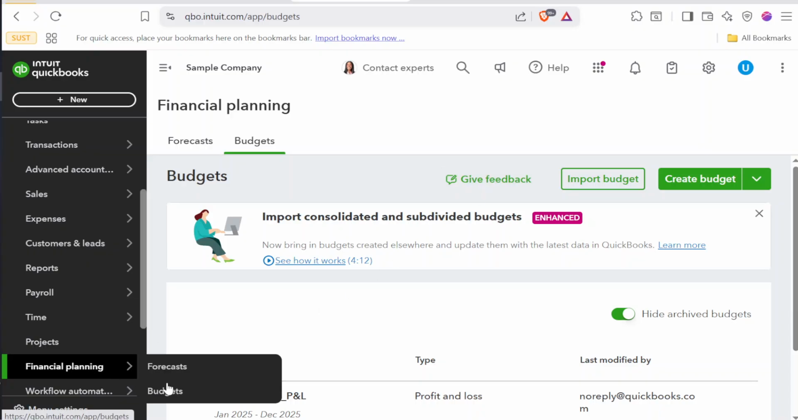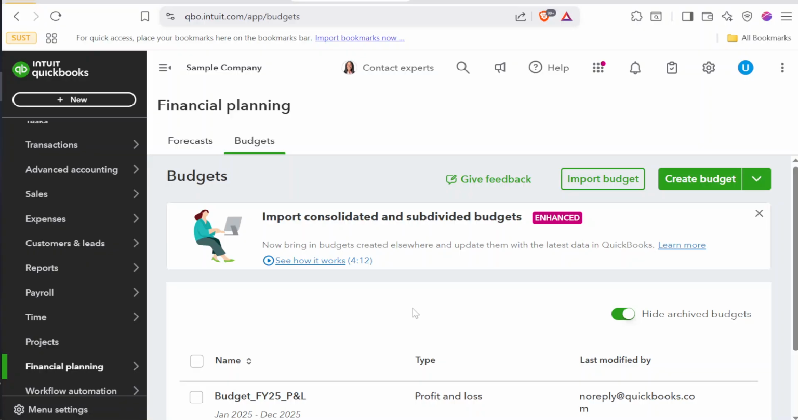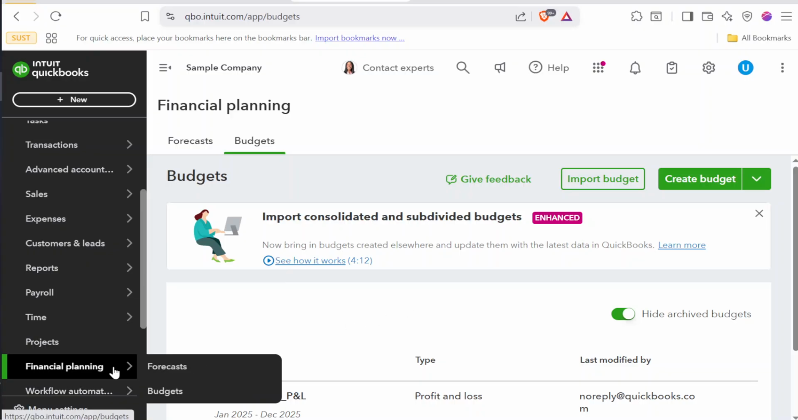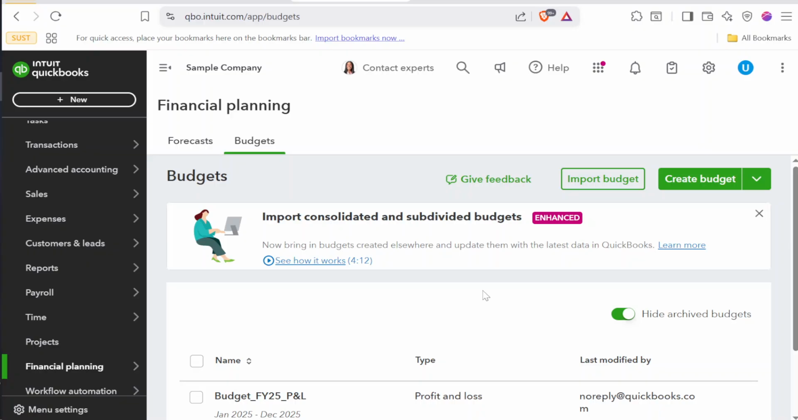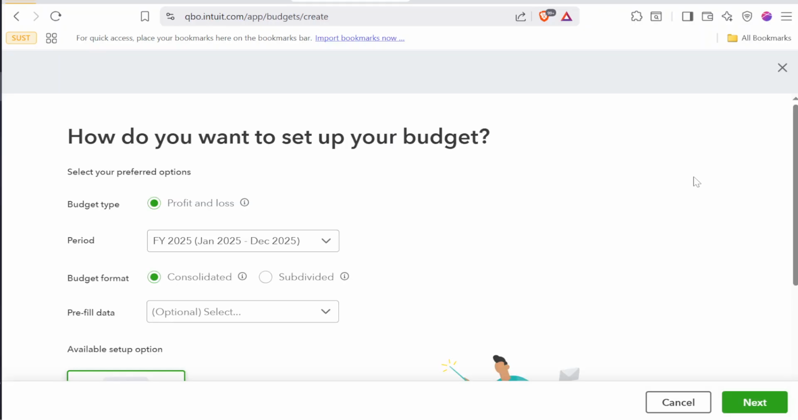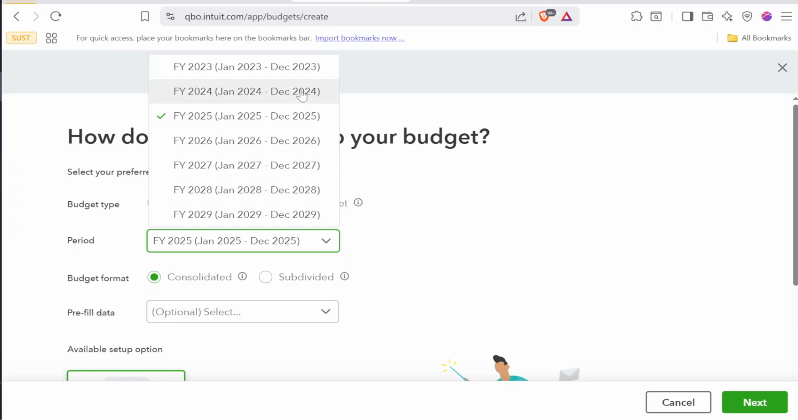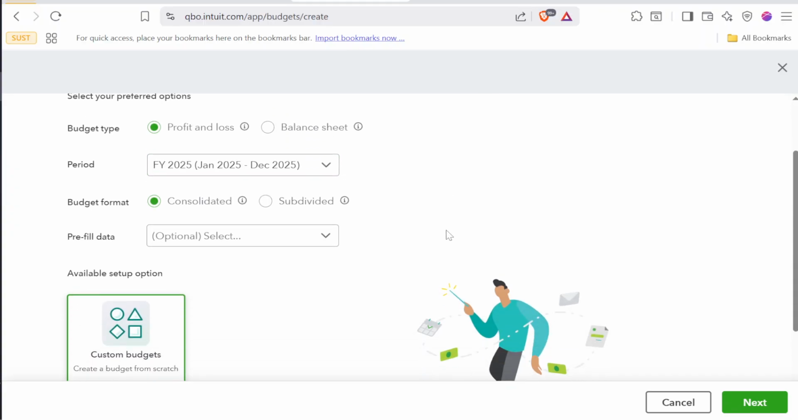Next, navigate to the Budget section. You can find it in the main menu or via a direct link highlighted on your screen. Once inside, click Create Budget to start setting up a new budget. Here you'll decide the type of budget you want to create, monthly, quarterly, or annual, depending on what works best for your needs. Click Next after making your selection.